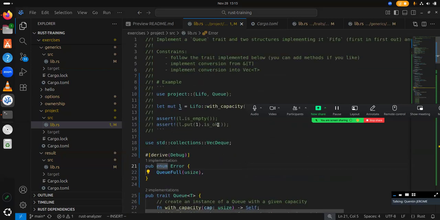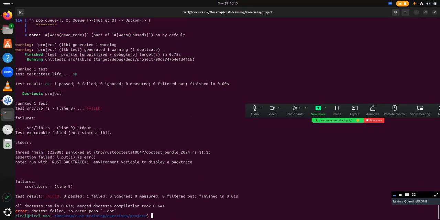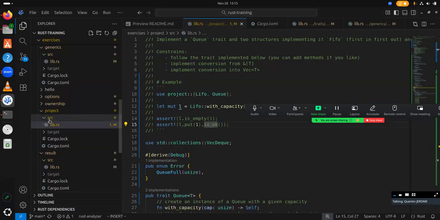So if I put something that is going to fail, so if I just do is_error, which is going to fail because I just reversed the test I'm doing, I will have my cargo test failing. So this is nice because you're always sure that your documentation is validating your tests.